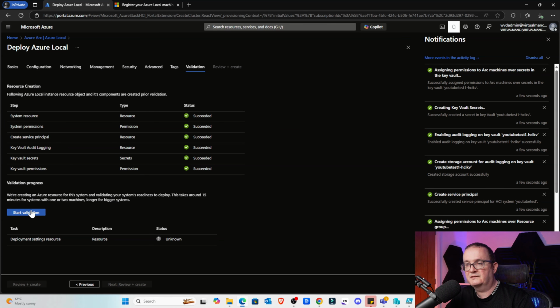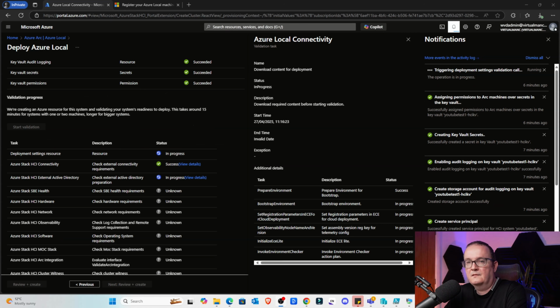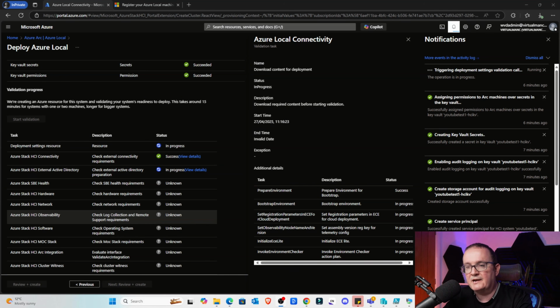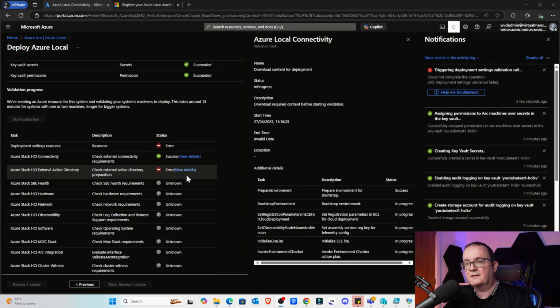I'm just going to start the validation. Just a little update, it's still going, been running about 5 minutes now. As you can see here, it runs a couple of checks. You can see check external connectivity requirements, which is making sure you can reach out, checking Active Directory preparation, so it's looking at all my Active Directory resources, and it basically runs a lot of these checks. Once it's completed the checks, it can then continue.